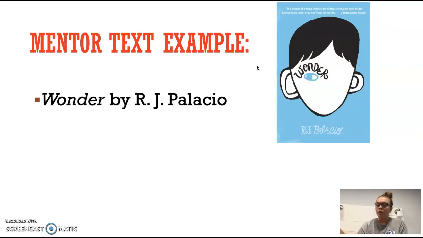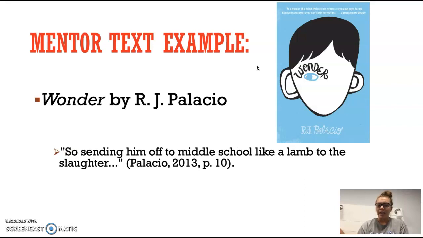We're now going to use our mentor text that we've been reading in class, and it's Wonder by R.J. Palacio. I hope that I'm pronouncing that correctly. If not, I'm sorry. The first example that we're going to look at is, "So sending him off to middle school like a lamb to the slaughter." We see that the word like is used again to compare middle school, or Augie being sent to middle school, to a lamb being sent to the slaughterhouse. This simile creates a very vivid mental picture to the reader when they read it, which is an example of why similes are used to create very vivid images in the reader's head.